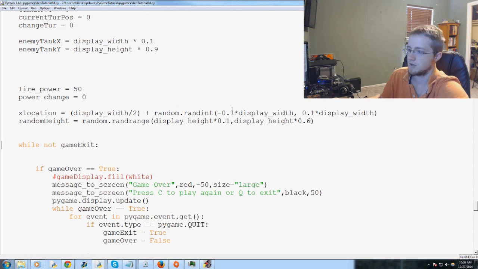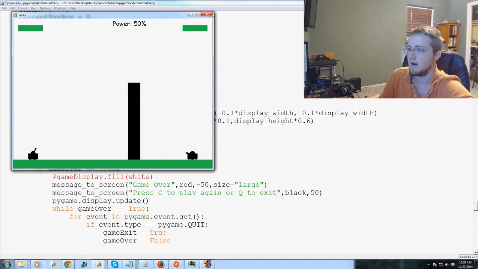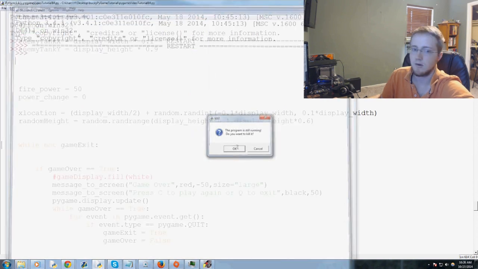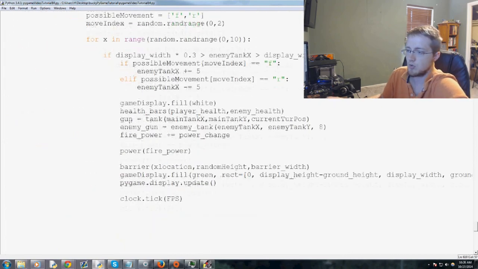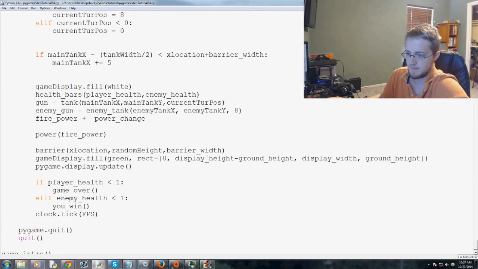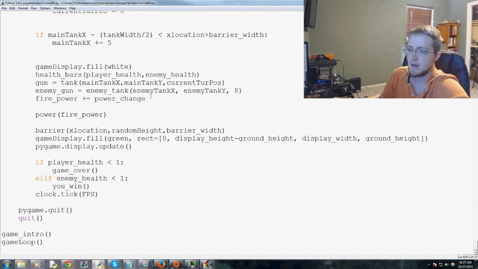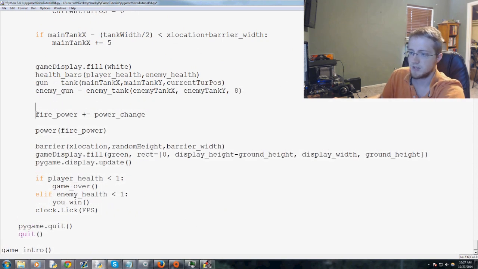Basically a smaller number, so it's a smaller range. Anyway, so that might help there. And then the other thing was the power. So what we're going to do is scroll down here. And basically this is where we change the power, right? This little block of code.